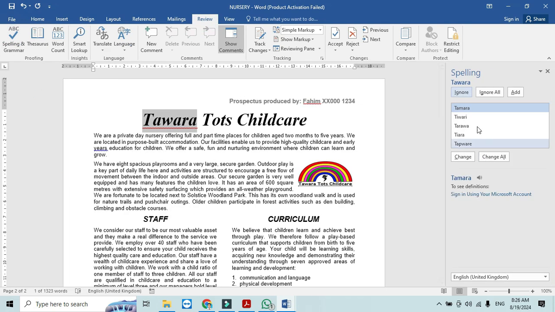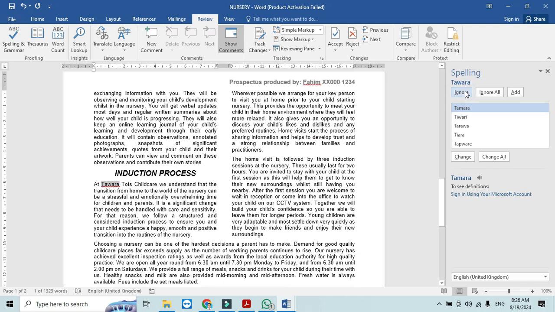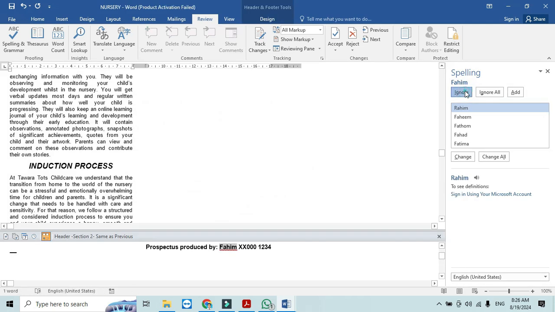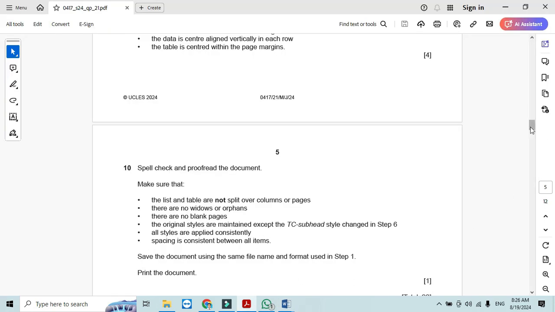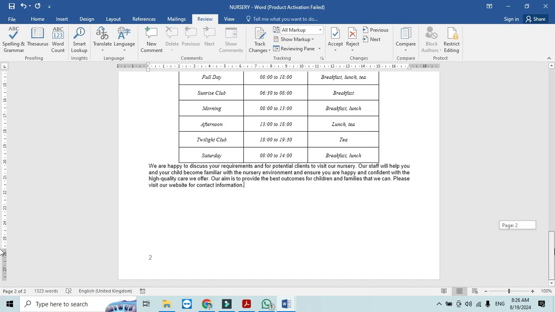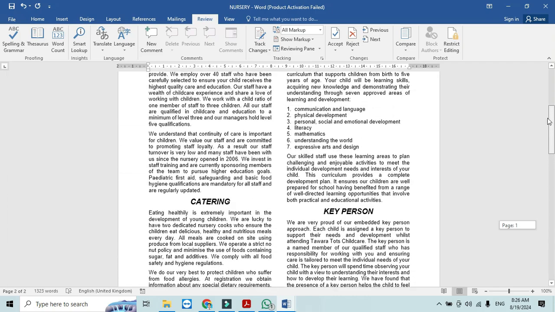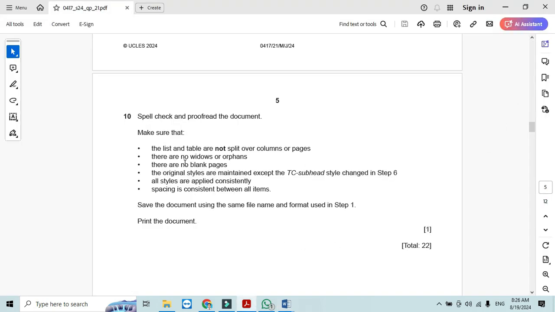So this should be ignored. Years, you can even change this one, but that's fine. Even Tawara, we should ignore. Yeah, ignore. The spell check is completed, and then after you need to check all this. There are no blank pages, no widows and orphans, no other kind of disturbance in the document, like the styles not being properly applied. So this is done. This is what we have with the document part of this question paper.